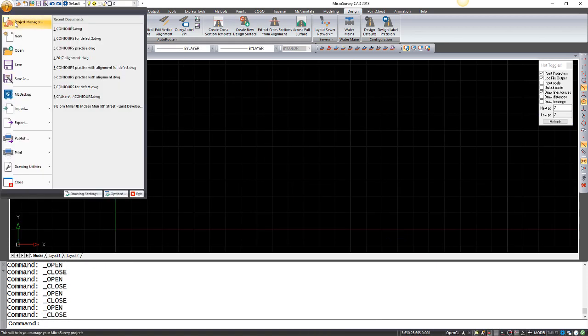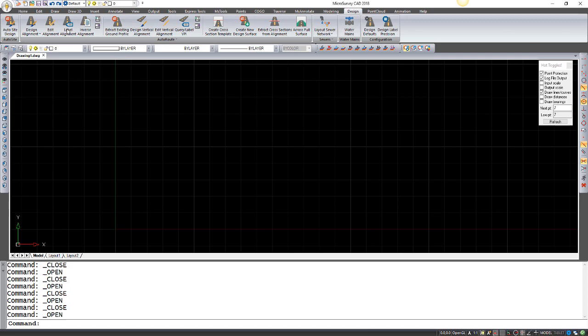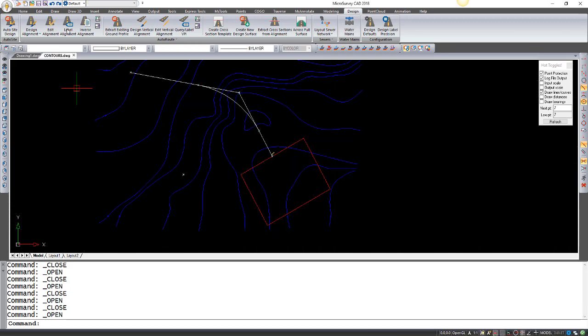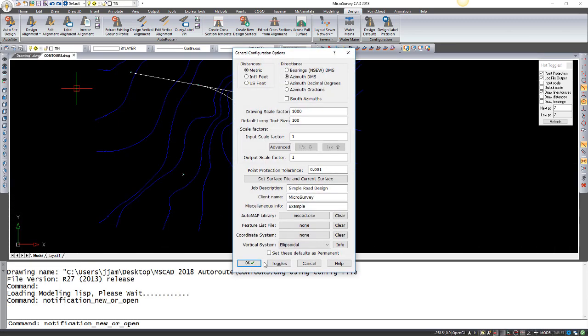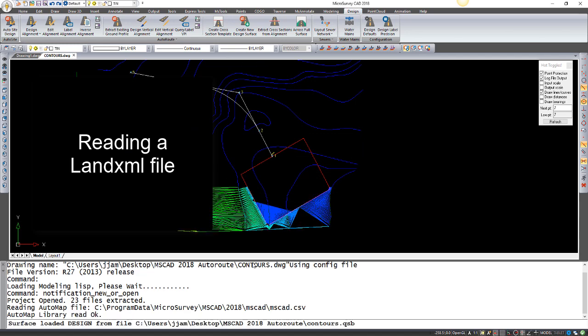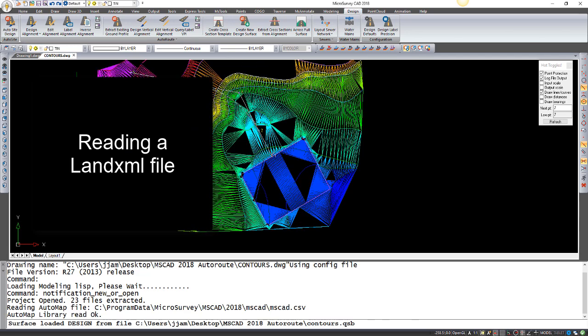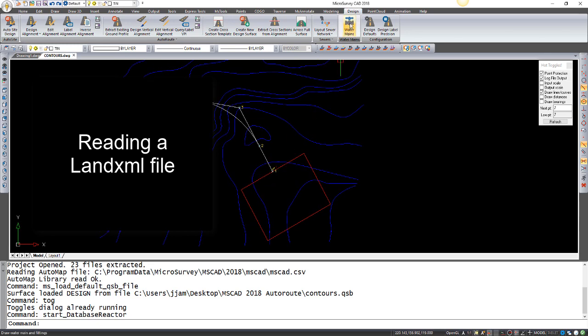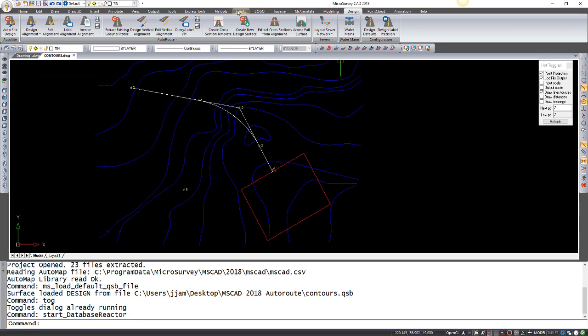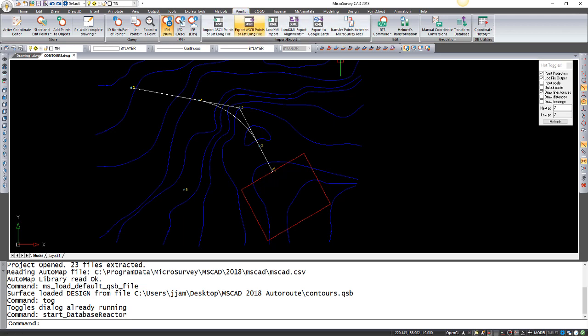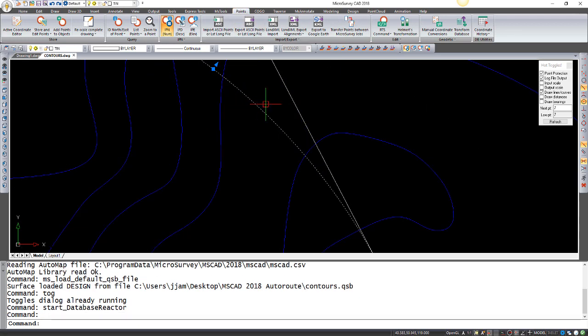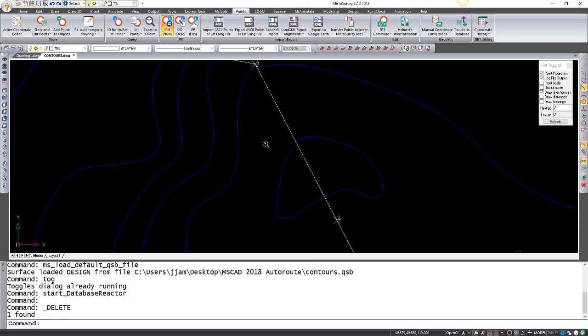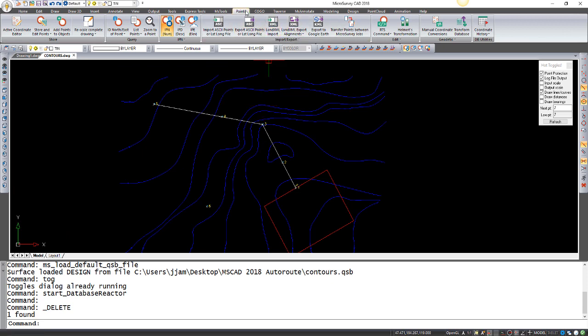I'll reopen this drawing to show you the next option. Now if I've been sent an alignment that was designed in Civil 3D or Bentley or a variety of other engineering programs, they might send the alignment in the LandXML format. If I go over to points, or actually let's delete that arc first. Here we go. Now I'm going to go over to points and we've got LandXML import.